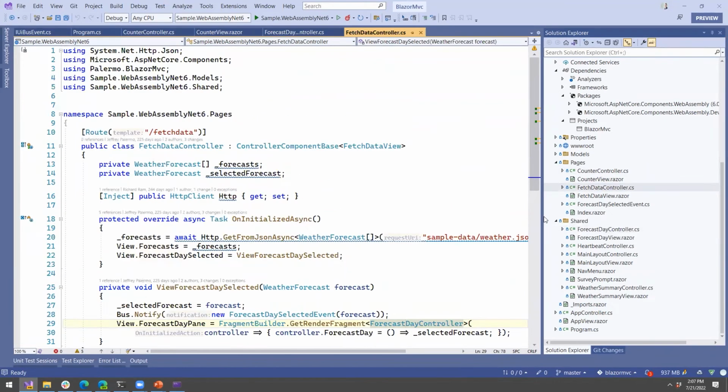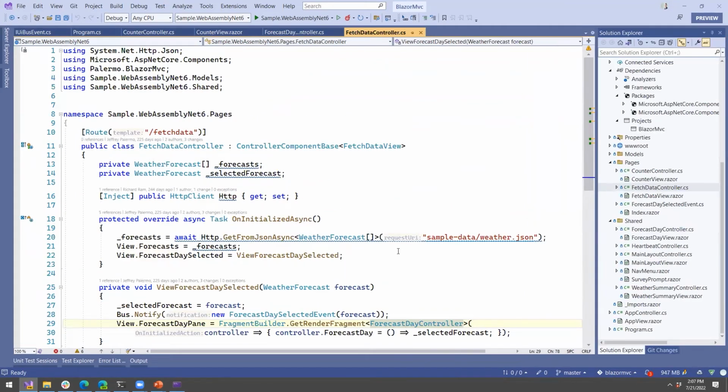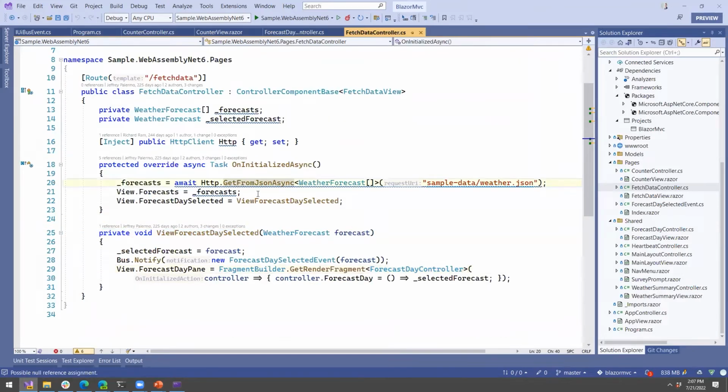All right. And if you're familiar with the application template, you know that we get from JSON. And in my opinion, no user interface class should be calling outside of the application to another computer. This is sample code. Even this code should be part of your model or a domain service. All right, but either way, on view forecast day selected.